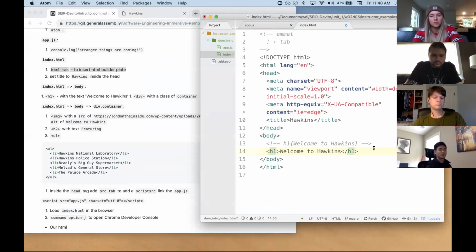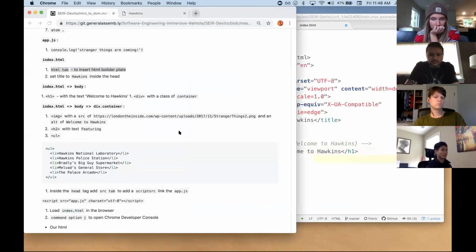Now I'm in the body. I had this H1, so the H1 is just going to be prominent. I have the H1 there. I am going to create a div container, and in the div container, right? So I'm going to have this container, and then I'm going to have an image with this source, and we can just copy and paste that source. I'm going to have an H2 and then a UL.